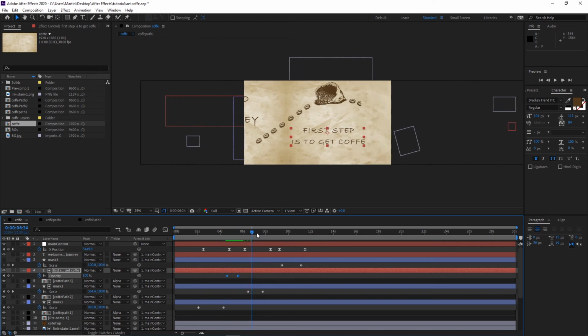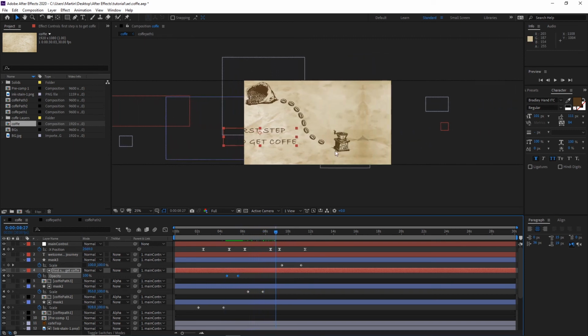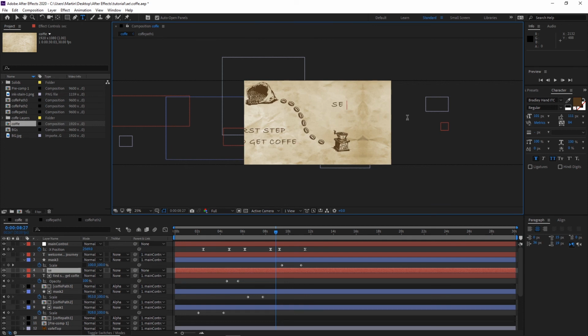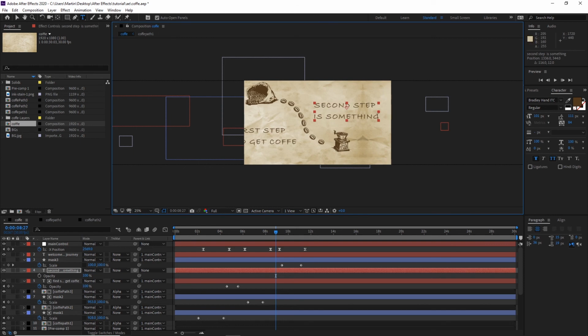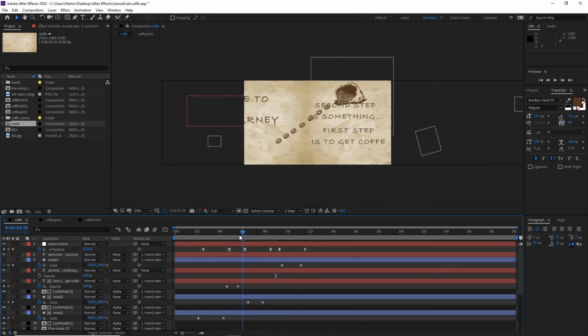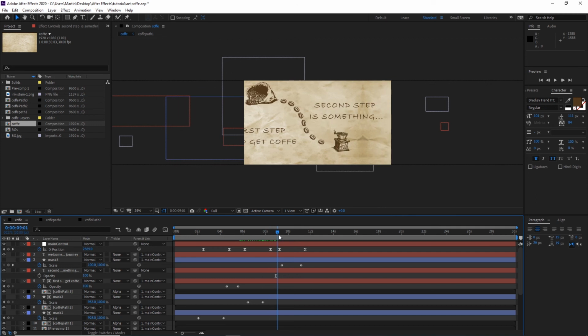Okay, then we would move, and we would like to have maybe some text in here. So now what we need to do is get the text tool, and we can type, second step is something, I don't know. Okay, and again the same thing, put it somewhere in here. I can actually go ahead and press Ctrl T and put the three dots at the end like so. And now again this text would be moving with the camera.